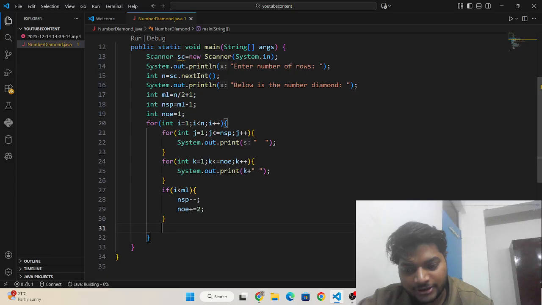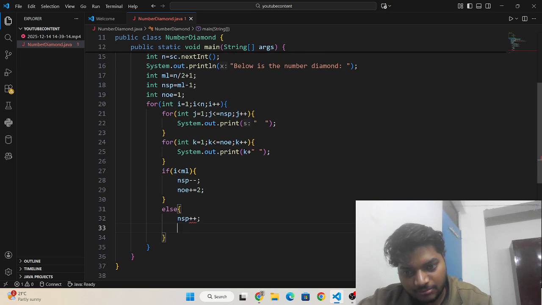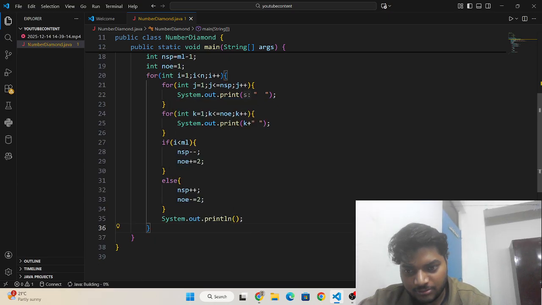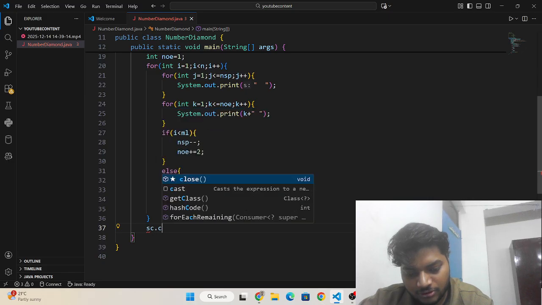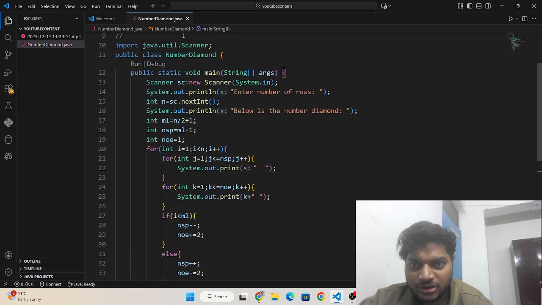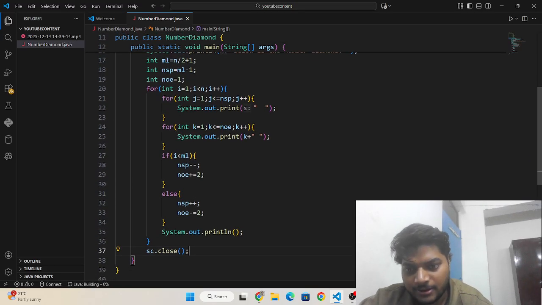if I have already written that, I need to write the else part, where the number of spaces will be increased and the number of elements will decrease by 2. Okay, here I need to write println, so that the cursor can move to the next line. And I need to write here sc dot close to avoid resource leak. Okay, and now I think I have written the clear and perfect code.